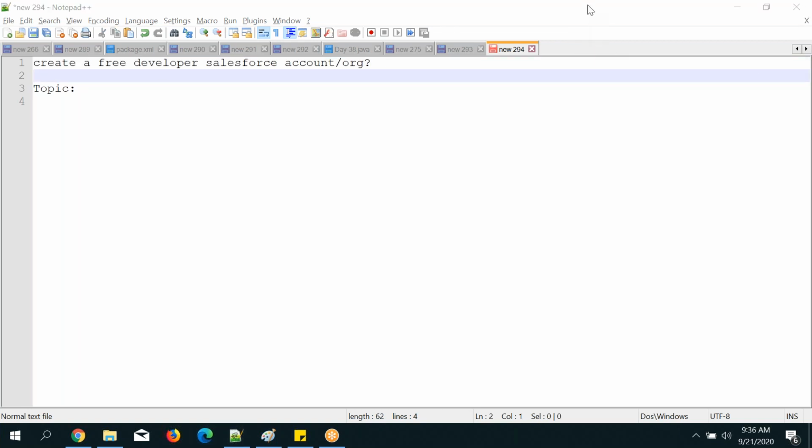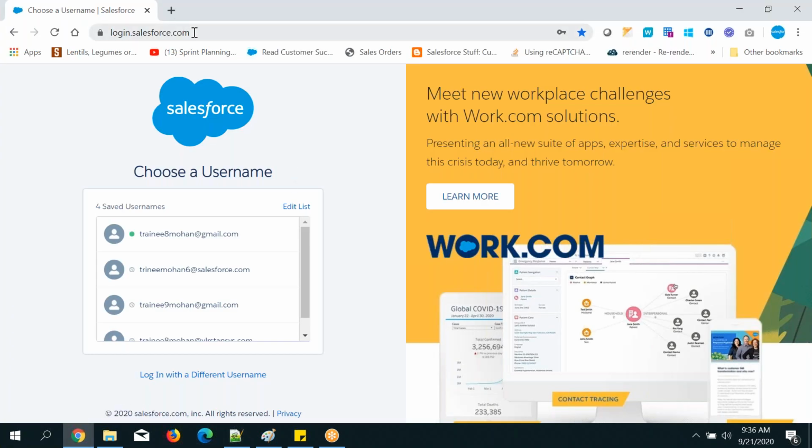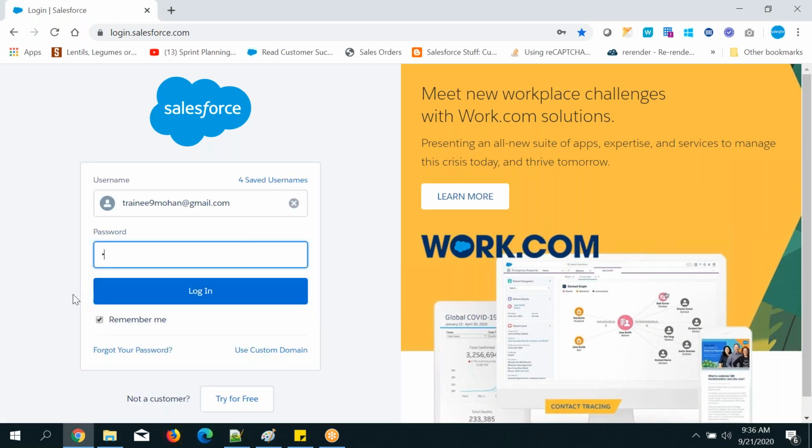Nice. Let's see here. Now, overview. So today's topic is what? Let's log in. How to log in? Enter the login.salesforce.com URL, and you can see this page. Give your username and password, just like how we log in to other applications. Here also we can log in easily, the same way.